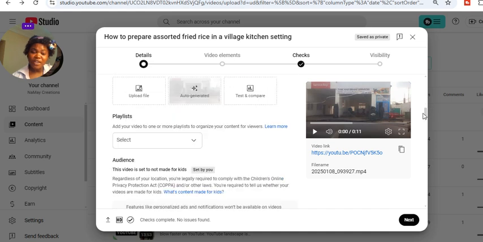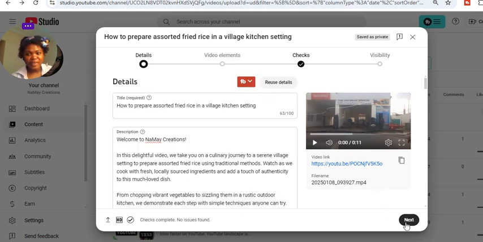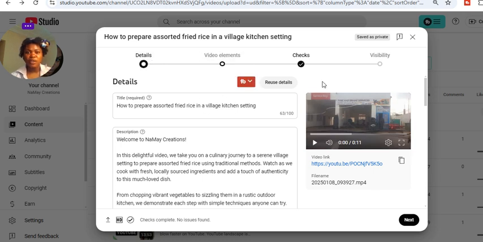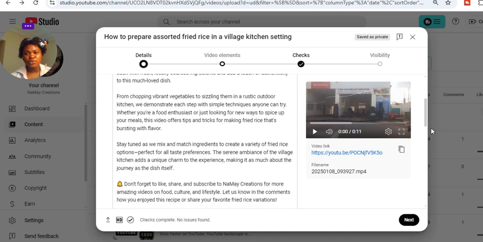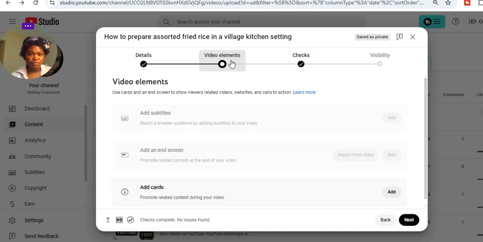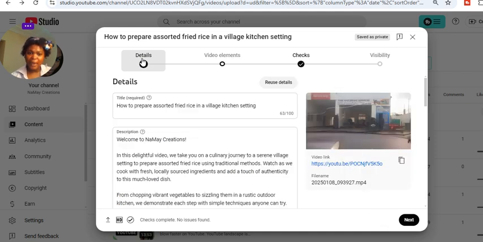All right, so once you're done, you click on next, and it's going to take you to the video elements, the checks, the visibility, and all that. Okay, then you do that. I have made a video on how you can add end screens and cards to your videos. So this is end screen and card. I've made videos on that. I'll put the link somewhere up, or it will be in the description, so you can click and then watch those videos.